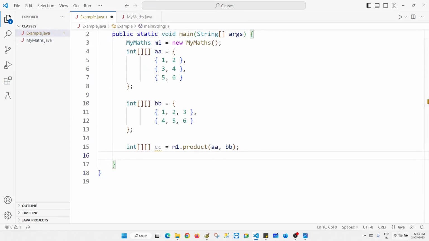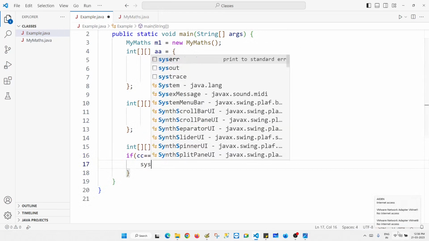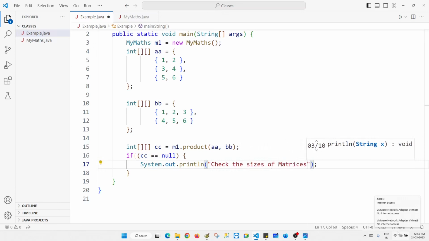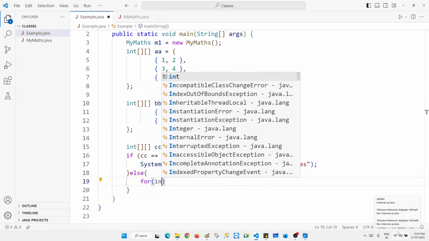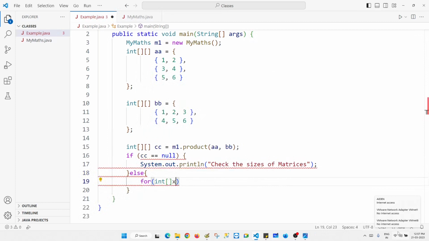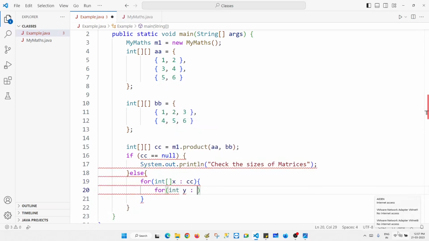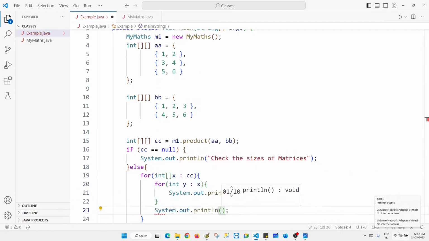So before printing we have to check that also. If CC contains null, then it's not possible to print the matrices. So we can say check the sizes of matrices. We have to check the sizes of matrices, then only, else we have to print the CC elements. First I am iterating into a single dimension array of this CC value, and that single dimension array will iterate into single elements, and each row we have to separate using a new line.